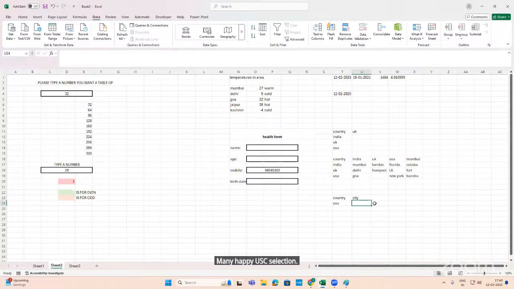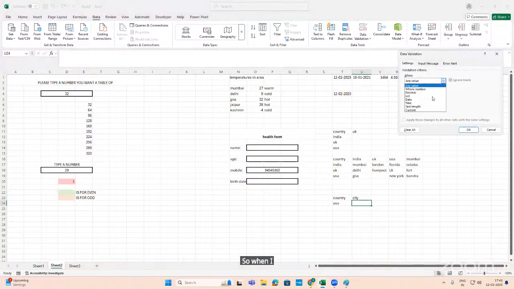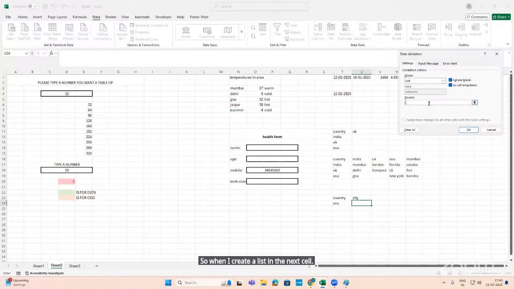If I select India, I want to see the cities of India. So when I create a list in the next cell, it will ask me for the source. I will tell it indirect.